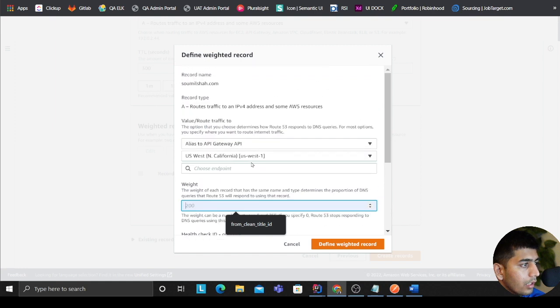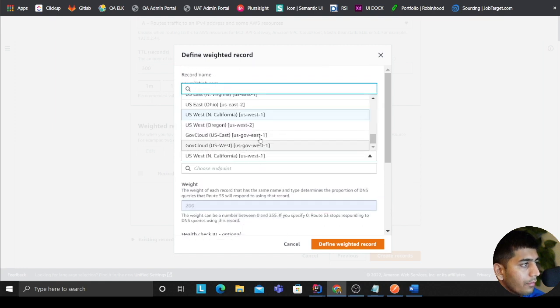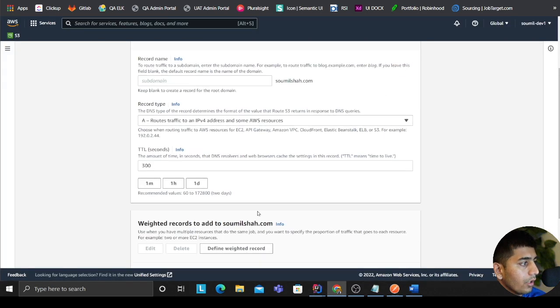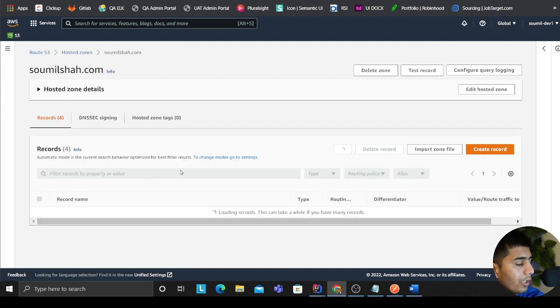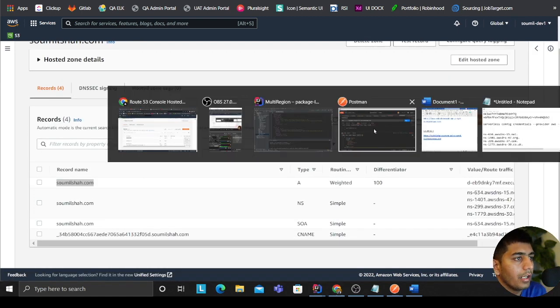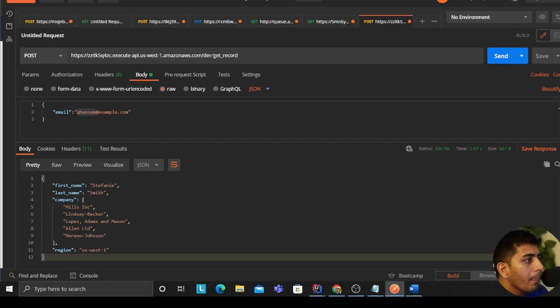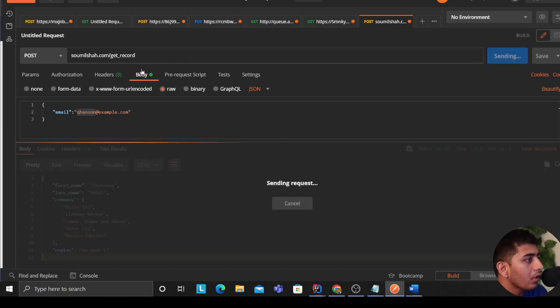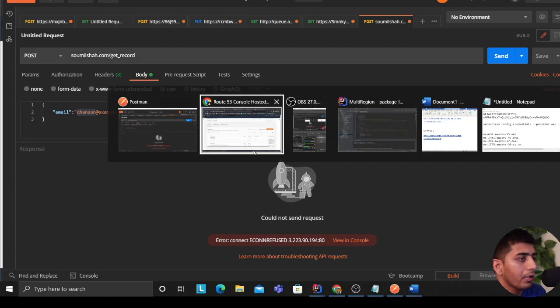Let's see, US West 1 California. Wait, did I select that right? Yeah, let's see, hold on. First, let's verify whether I'm able to hit my domain correctly, which I'll try in a second. Hopefully that works. Oh, I forgot the HTTPS.